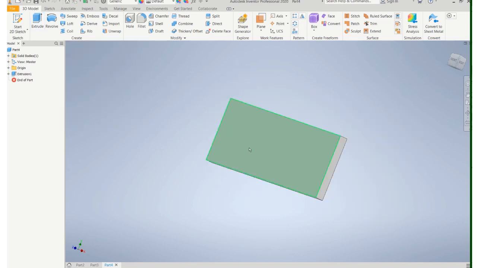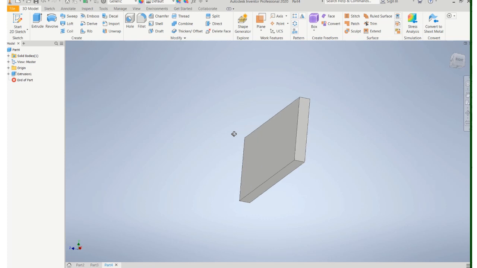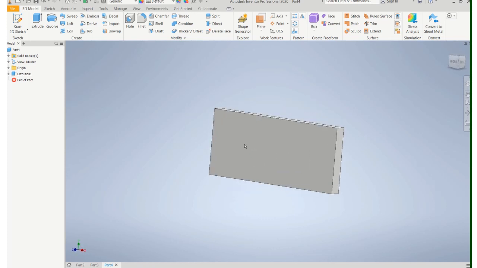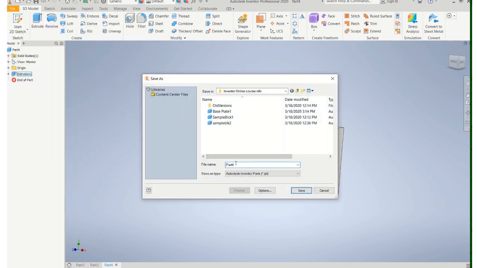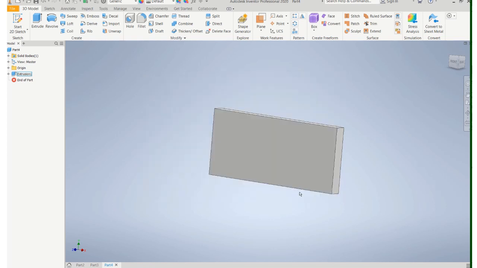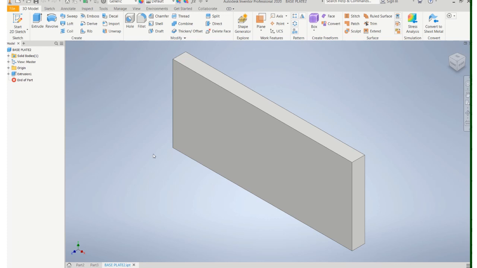So there is, again, I'll hold down shift. You can see there's my solid object that I've created, and I'm going to save that. So I'll do a save as, and put it in a folder that you know what it is. This part is called the base plate. And there's my first solid object.